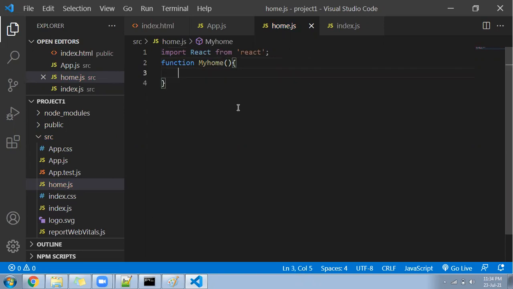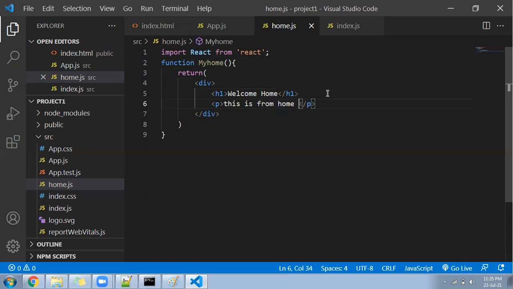Correct. Inside my home, I will be writing here: return a division, open and close, and inside the division write one h1 saying something like "welcome home", and come down below and in a paragraph write "this is from home component." Okay, this is from home component. So I will save this file.